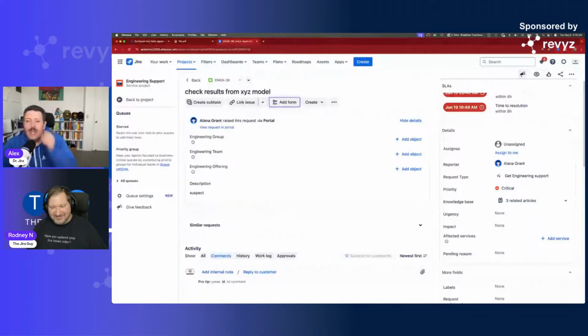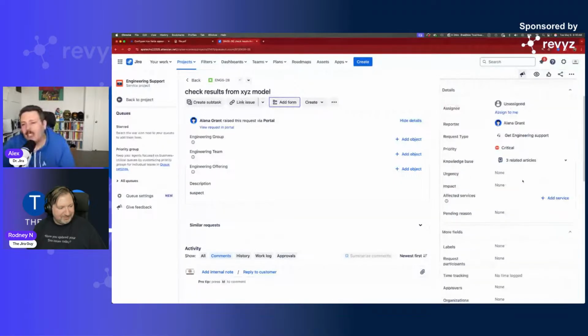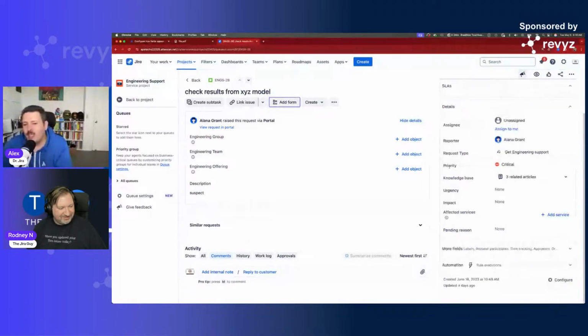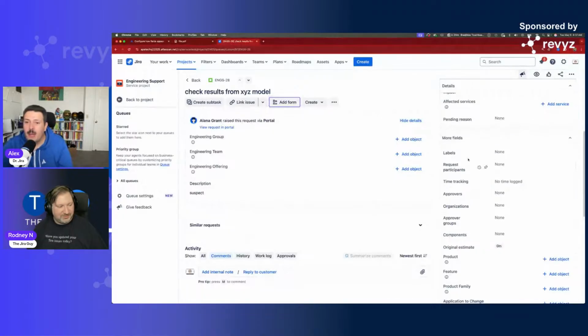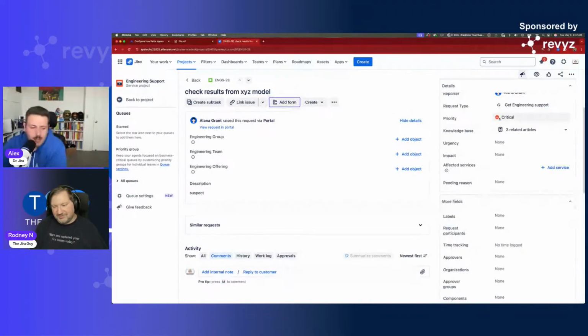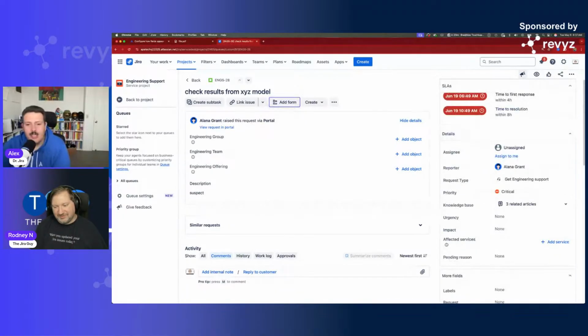Then you have the hidden section, and the hidden is down here. It's under more fields, and you can actually collapse this one. Basically, if a field is not populated upon its inception, upon the create button, then it'll be in the more fields. But if it is populated, it'll show up under the details over here. So those are all the nuances you've got to be aware of.